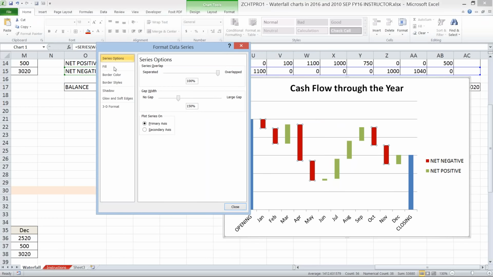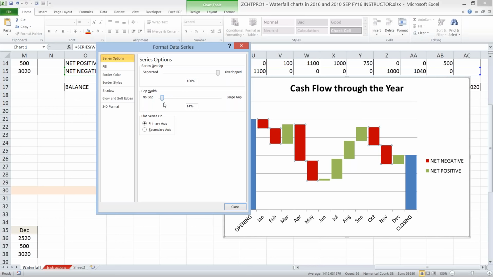And it'll open to the series options where you have series overlap and gap width. All we need to do is to reduce the gap between them. When you reduce the gap, you bring them closer together like a real waterfall chart. So there we are. So that's our chart.